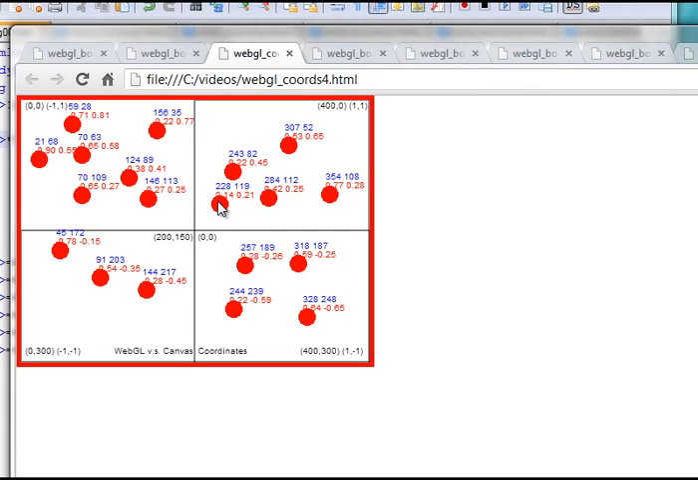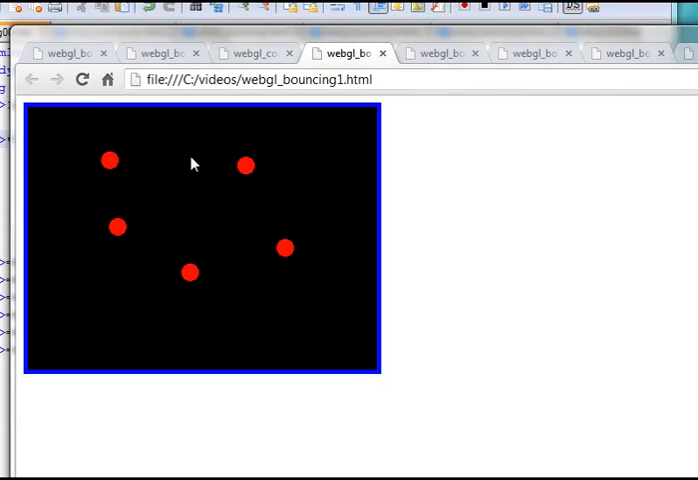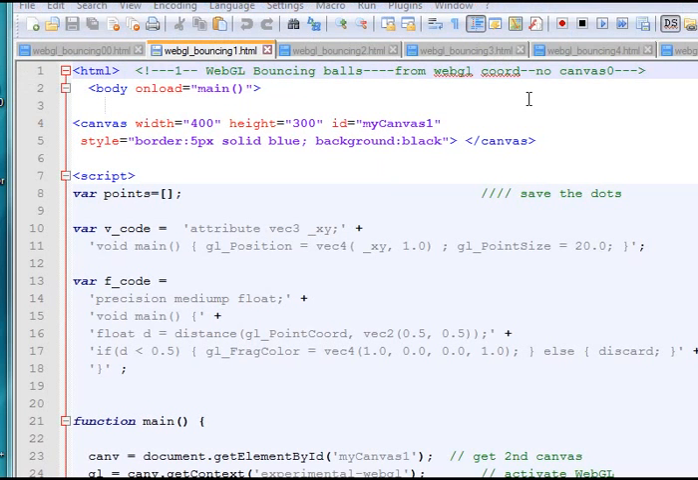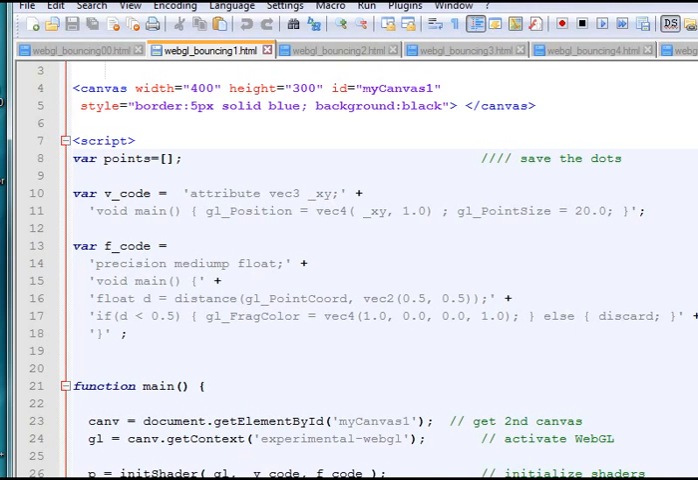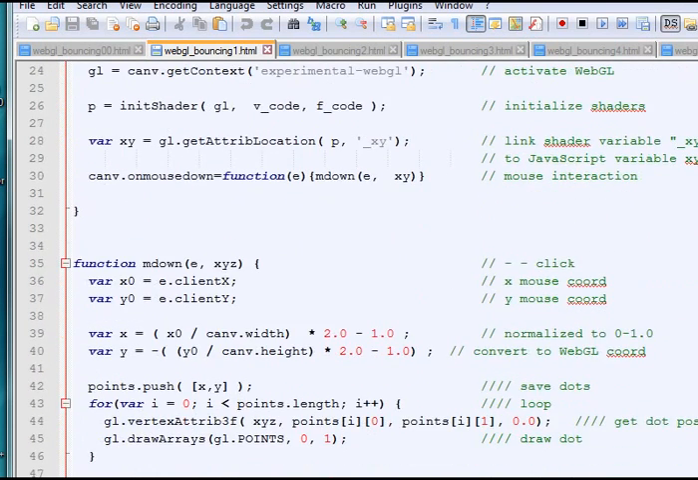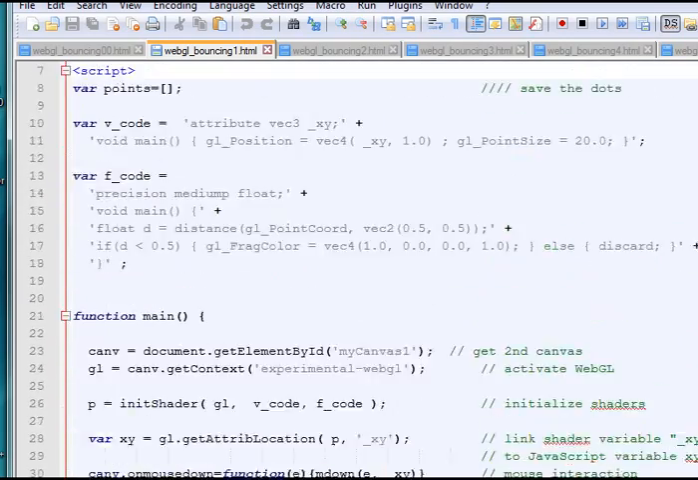In our first lesson, we'll do away with the first canvas. When we click on the canvas, WebGL will create a dot. Here is the review of lesson 1. Basically, I delete the first canvas and comment it out. So everything here, you have the WebGL command.